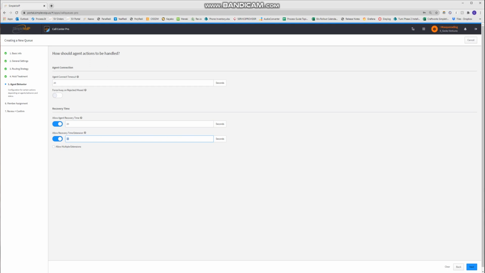We also have the ability to allow multiple extensions, but I personally would advise against this because this is a system that could be abused. Someone could sit there and just hit extension, extension, extension. It'd be something you'd be able to see and monitor throughout the tab, but I would still advise to not go through this.